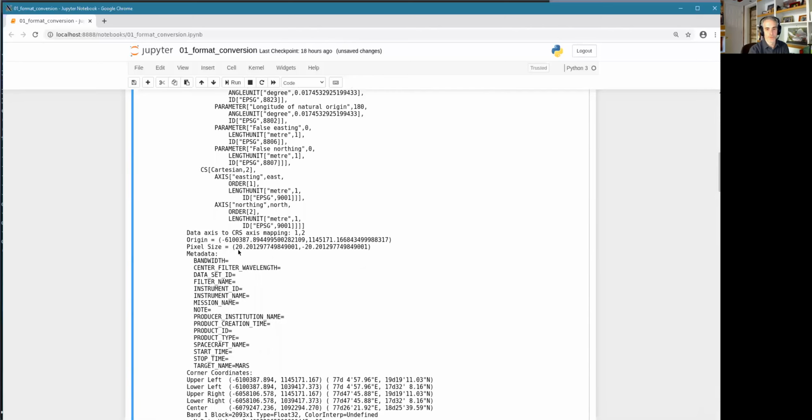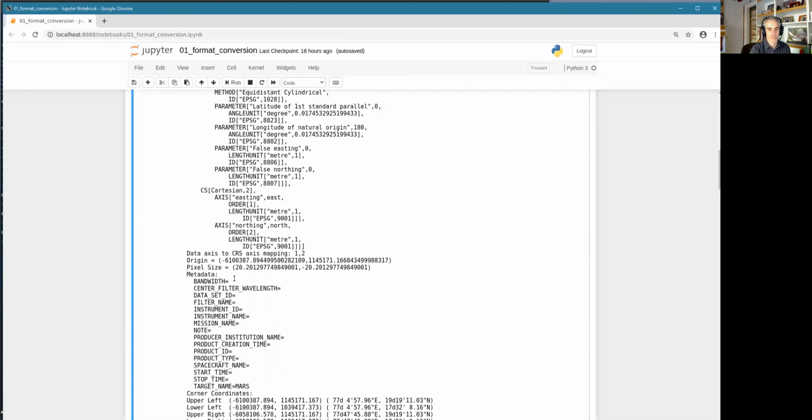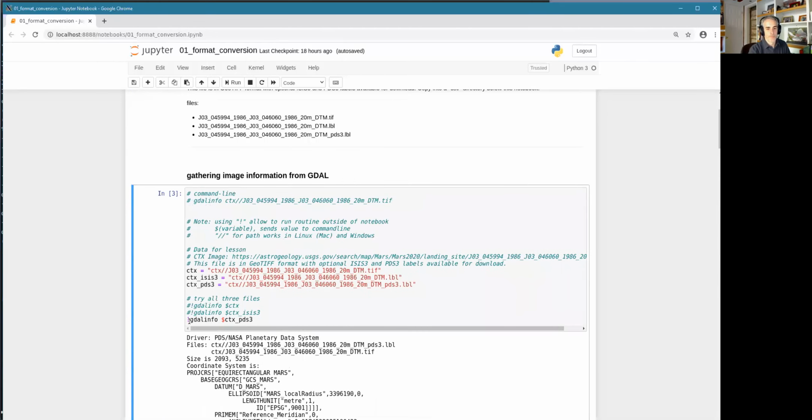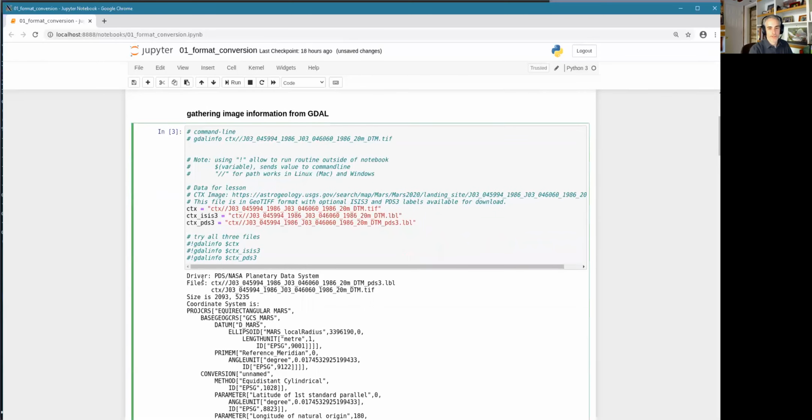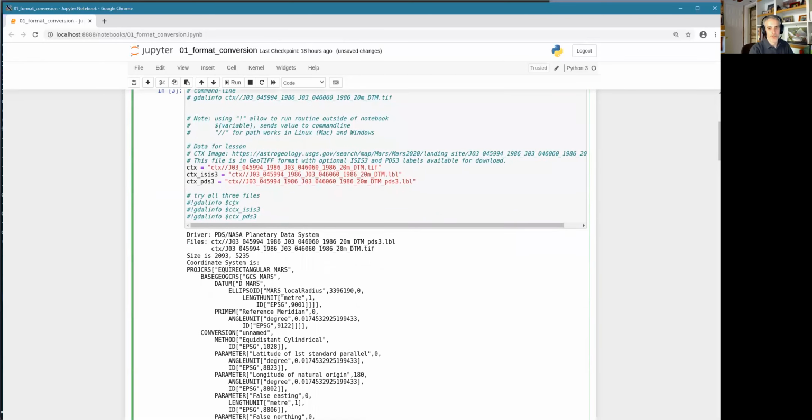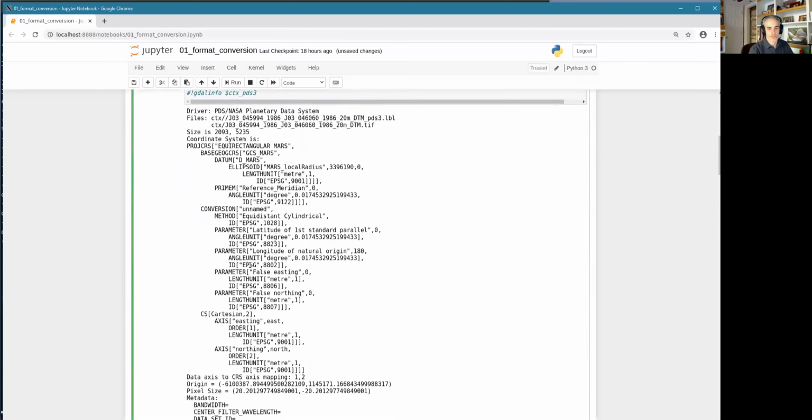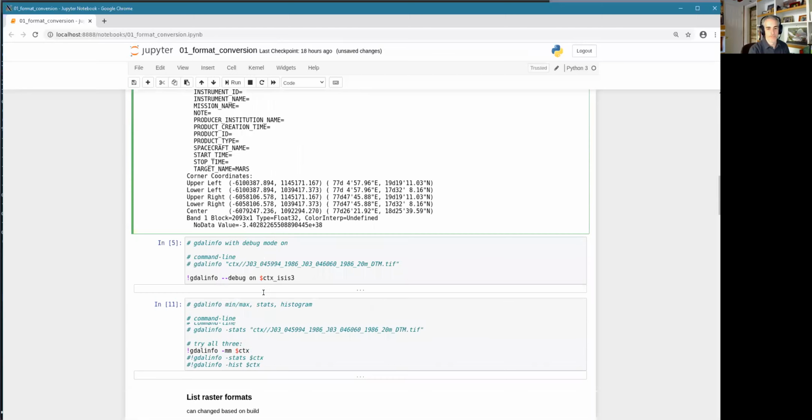You'll notice the pixel size in meters, always in meters unless you're in decimal degrees. Origin, so all good stuff. But I just wanted to point out that it understands all these three, and each one of those is a different driver, even though it's pointing at the same pixel file.